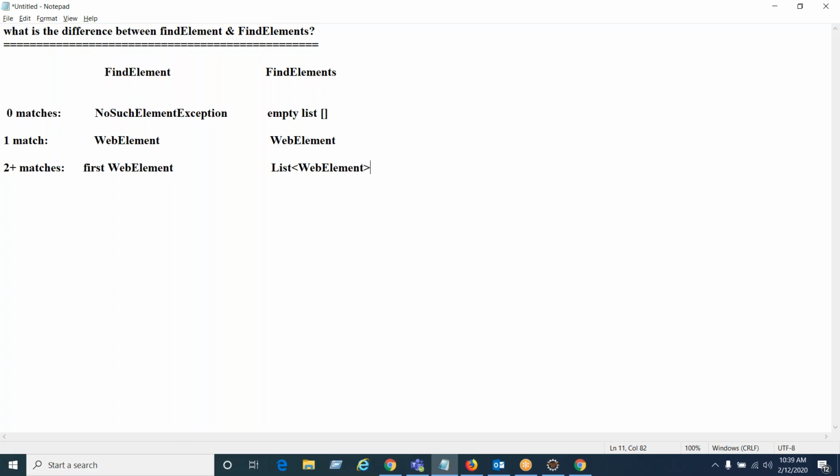So if anybody asks what is the difference between find element and find elements, people will say that find element returns a single web element and find elements returns multiple web elements. Okay. If there are no matching elements, in case of find element you get no such element exception, and in case of find elements you get an empty list. This is the point, very, very important.